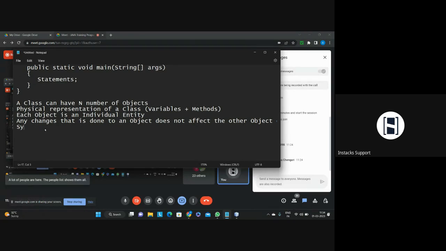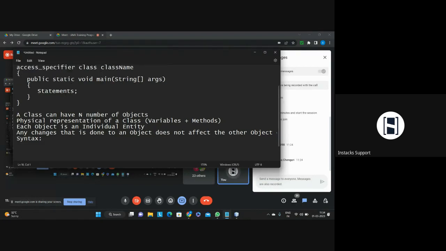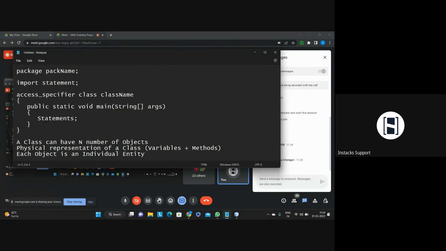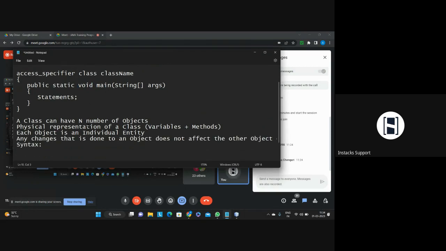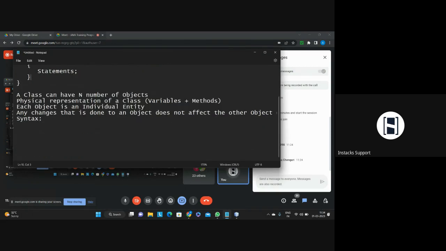Now, coming to the syntax, how am I supposed to create an object? So far, I have only created a class and a main function. I have never created any objects. So how am I supposed to create an object? The syntax for creating an object is, first, you have to mention the class name. For which class are we planning to create that object? That class name is the first thing you have to mention. I'm going to create an object for a class called test, so I mention the class name here.